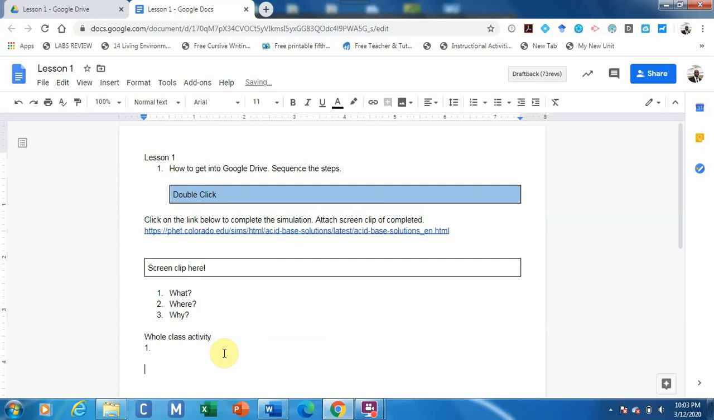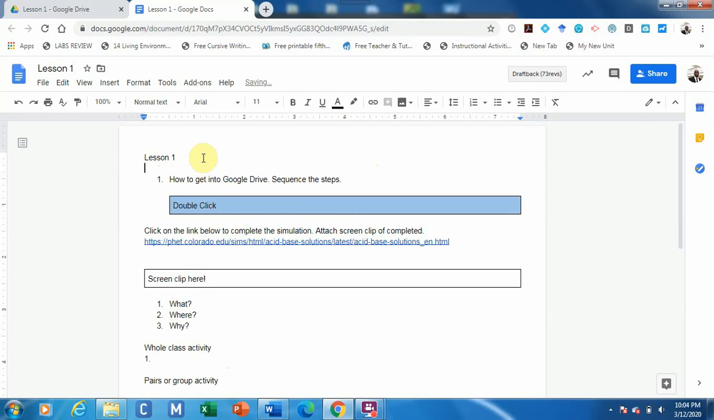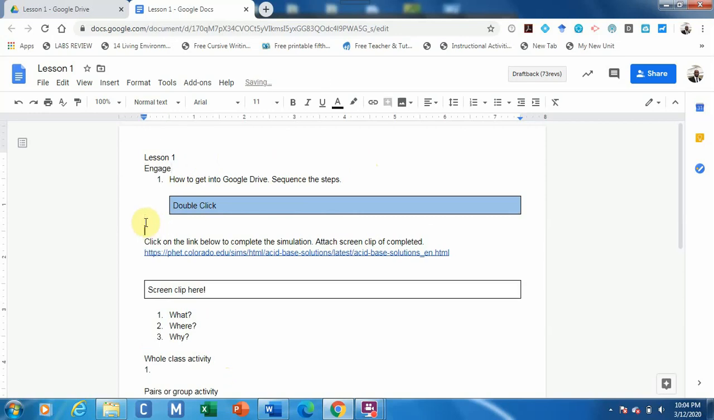Let's move on. Then after that, I may want the students to work in groups, so I'll say pairs or groups activity, because I want them to work in pairs or groups to elaborate on what we talked about. So I've got an engage section. The first thing here might be my engage, and here's my explore. I'll really title them engage, explore, and so forth. So this would be my engage, and here I have my explore. Again, I'm a science teacher, so I use the 5E model.